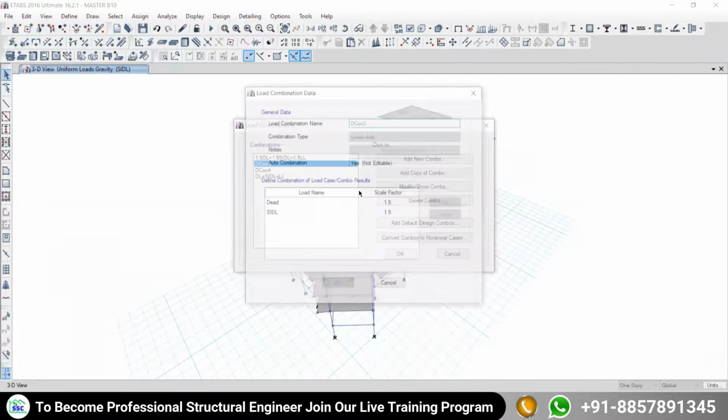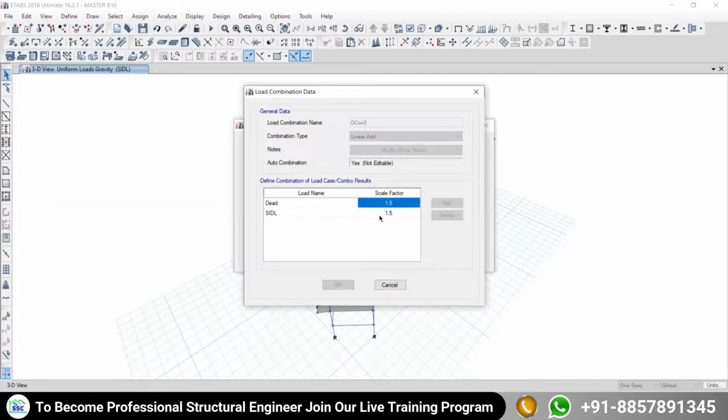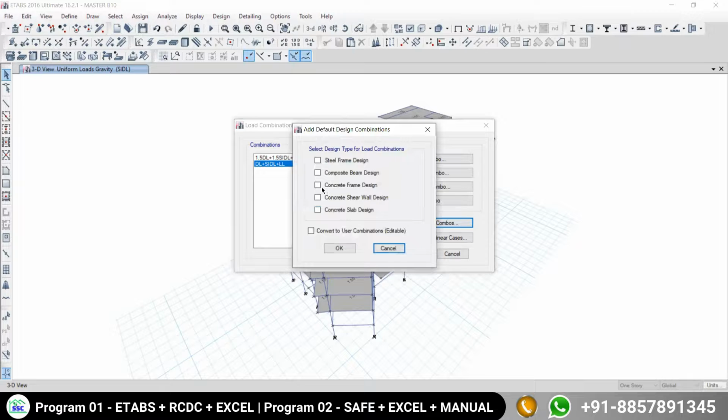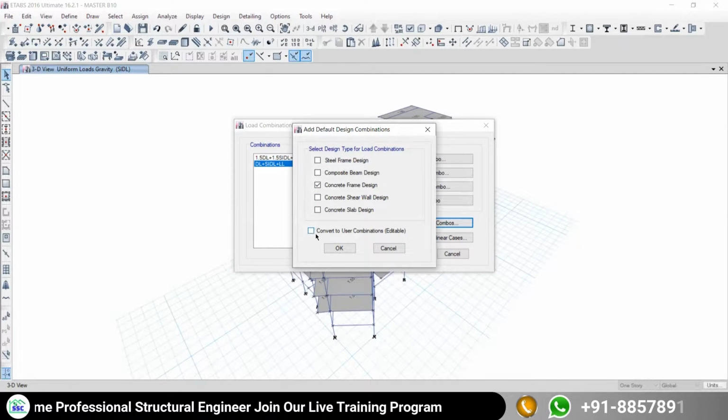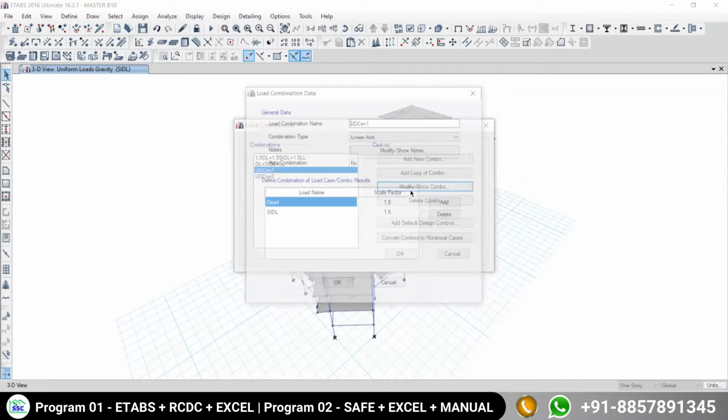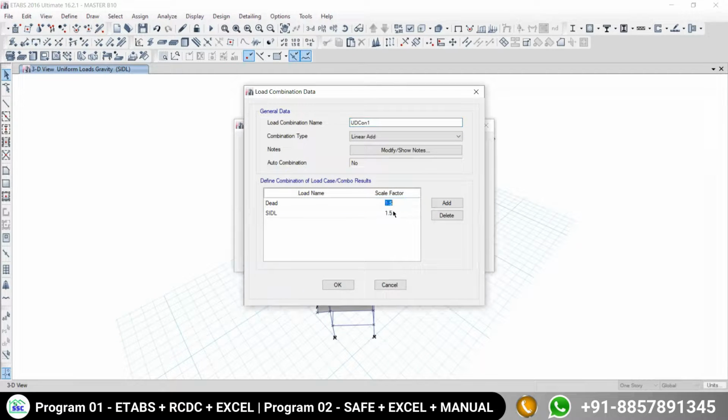But if I want to do any modification in this default load combination, I'm not able to do any modification. Why? It is because we have not checked one option. So delete it once more. Go to add default. There is an option, when you check this concrete frame, the option is convert to user combination, user combination as editable. Once you check this option, let's say simply okay. Now see, if I click here and go to modify, now I'm able to do the modification.